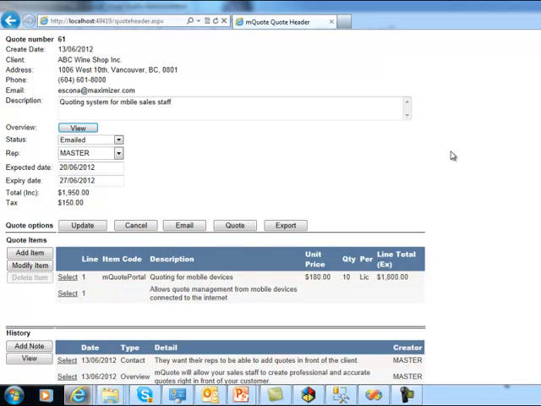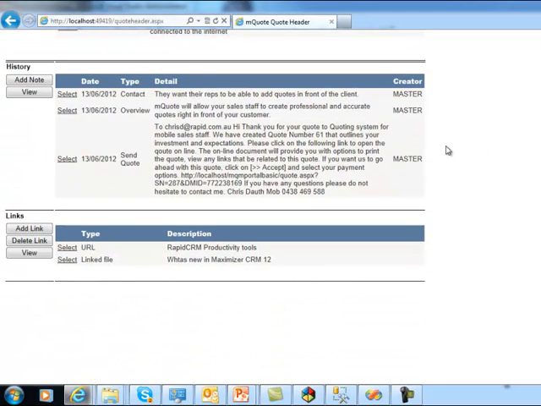Now a few things have happened in the background while we have been doing things within the quote manager. If we have a look at our history, we can see that we've added an overview. That's our original note that we added earlier. As you can see here, we've created a history when we actually sent the quote to our client.